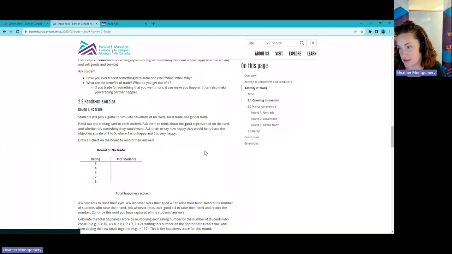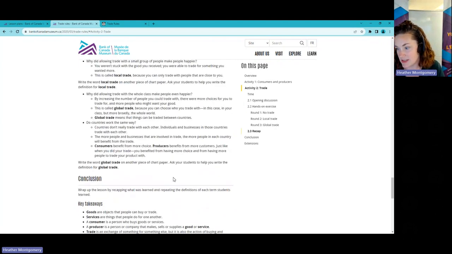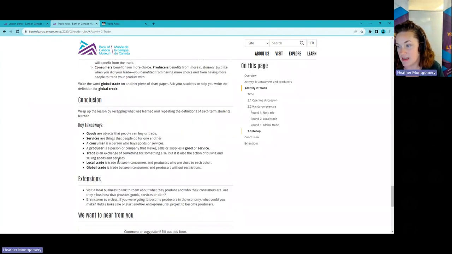And again, at the end, we have some suggested extensions for this activity and some key vocabulary that you can use in your class as well.